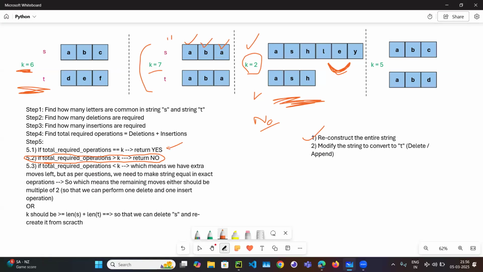So these are the straightforward examples: this first example and this third example. This is a straightforward example. All right. Now let's see what else we can do.